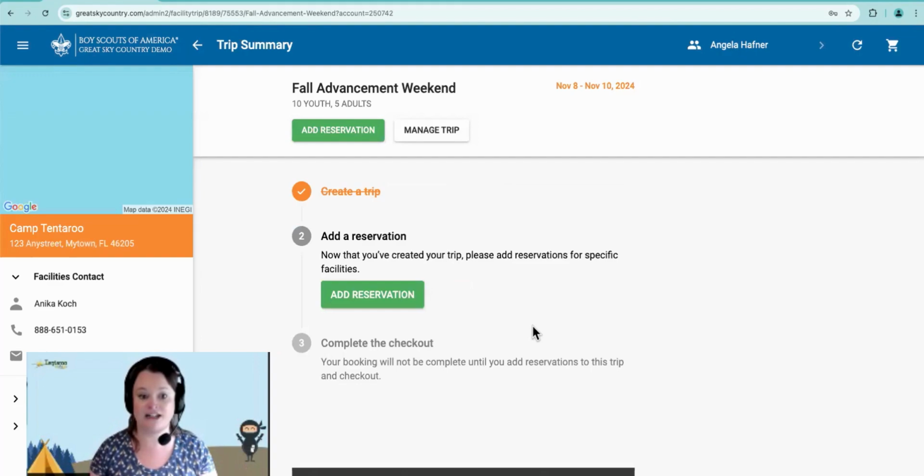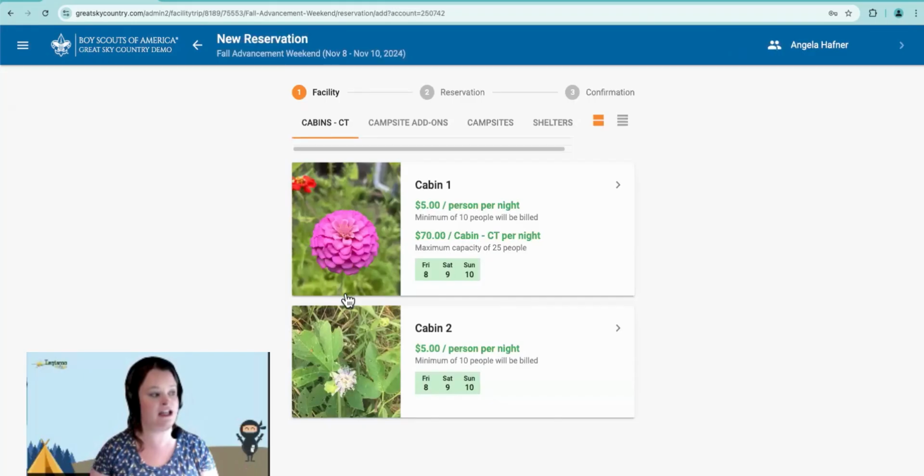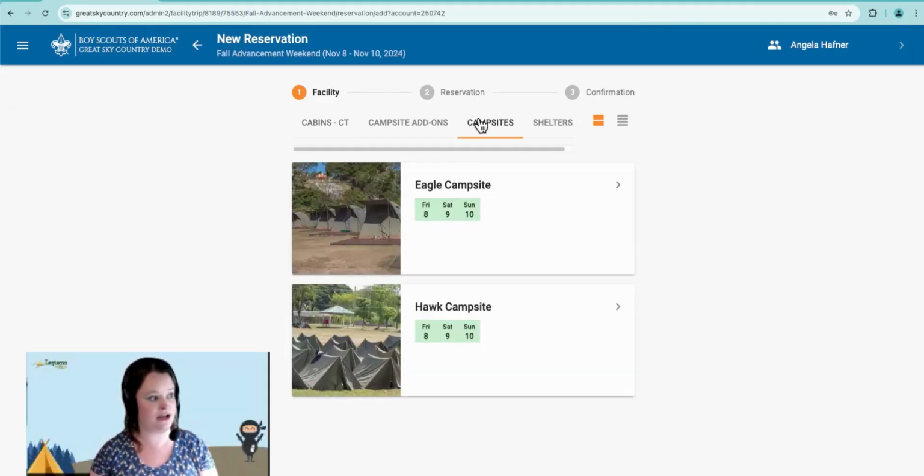A trip is not complete without at least one reservation. So let's click the Add Reservation button to launch the Facility Reservation Wizard. This wizard is a step-by-step process for booking facilities and is completed with each facility added to a trip. Step 1 is choosing the facility, and I am going to start with my facility type of campsites and book the Eagle campsite.